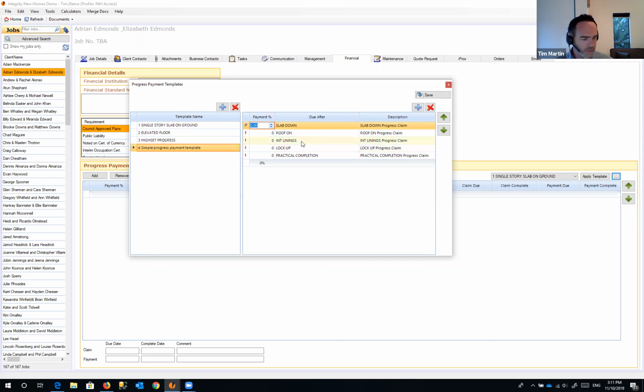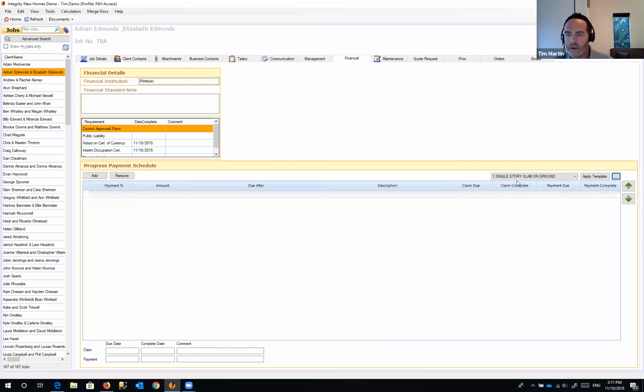So we might start off with, say, 5%. We'll do a 10 for that one. And 25, 25, 25, and 15. So you'll notice they total 100% there, and that'll allow us to save this progress template because all of the exclamation marks have disappeared. So we'll save that. And now we've got our extra template here. And we can apply the template.